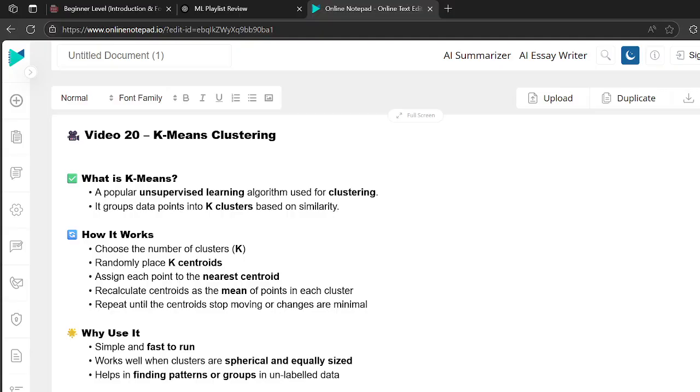What is k-means? It is a popular unsupervised learning algorithm which is used for clustering, right? It groups data points into clusters based on similarities. Alright, so this is basically an unsupervised learning algorithm. It is used for clustering, or you can say grouping. It groups data points into k clusters, meaning k number of clusters based upon the similarity.